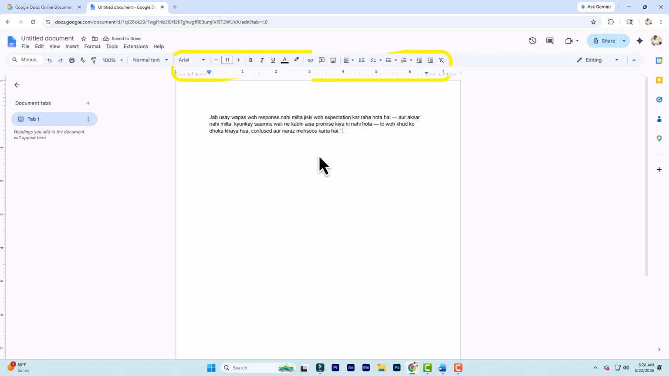At the top, you will see different tools for editing your document. You can change the font style, font size, text color, and alignment. To make text bold, italic, or underlined, select the text and use the toolbar options.